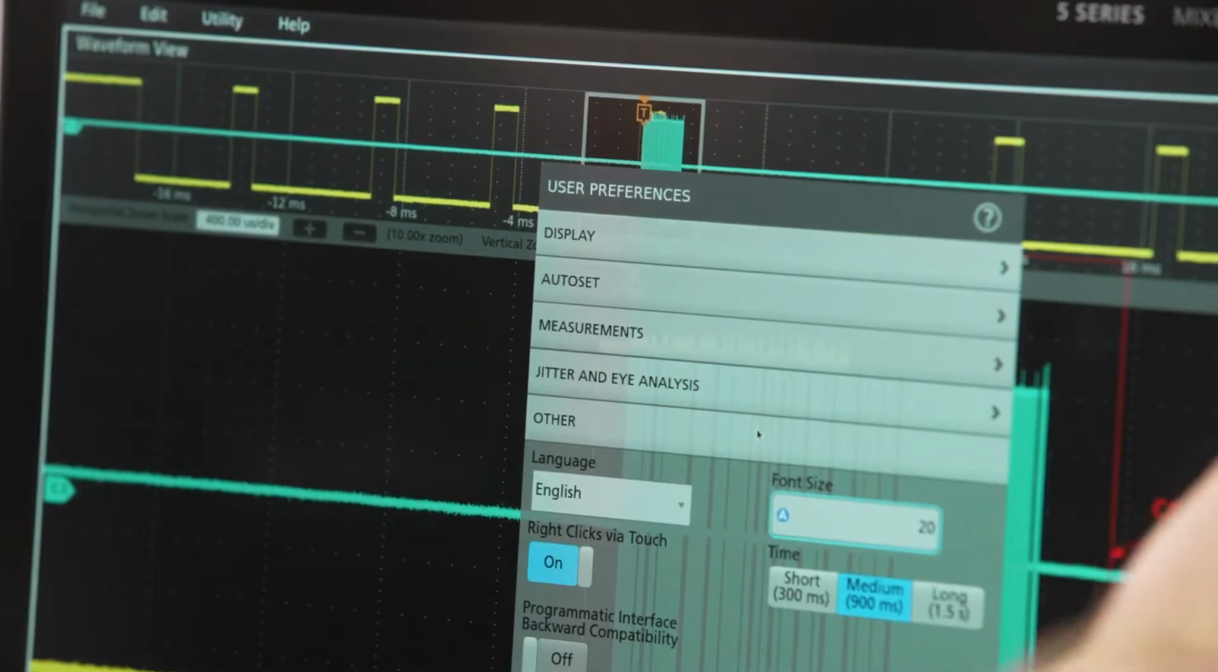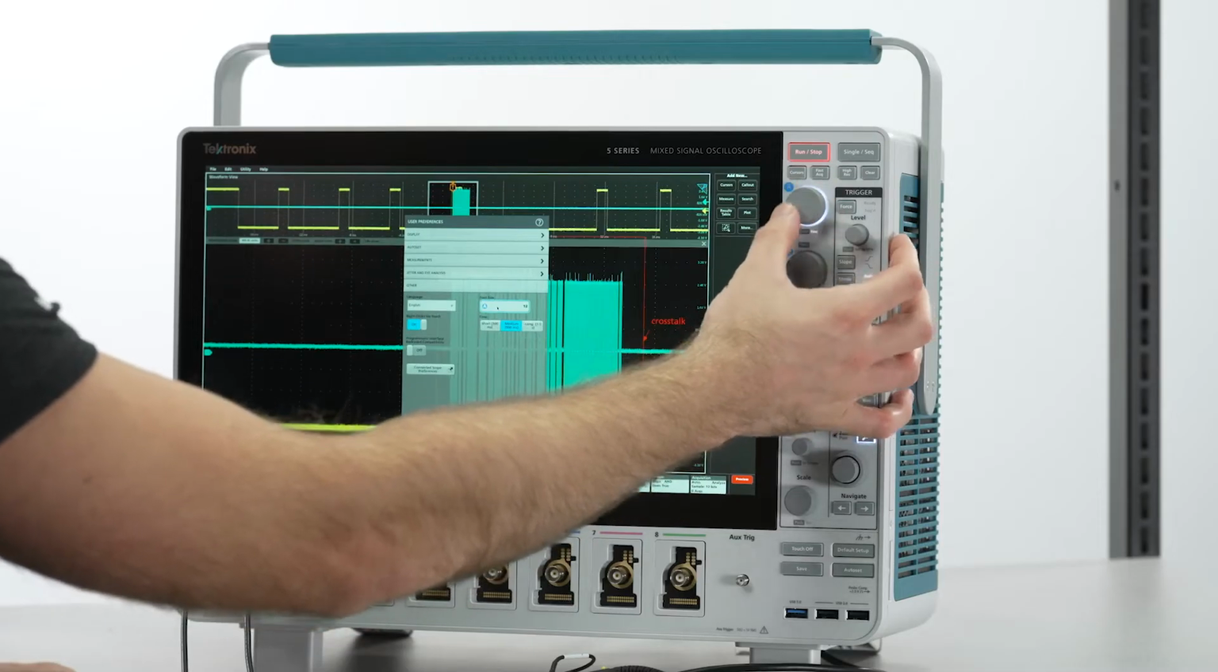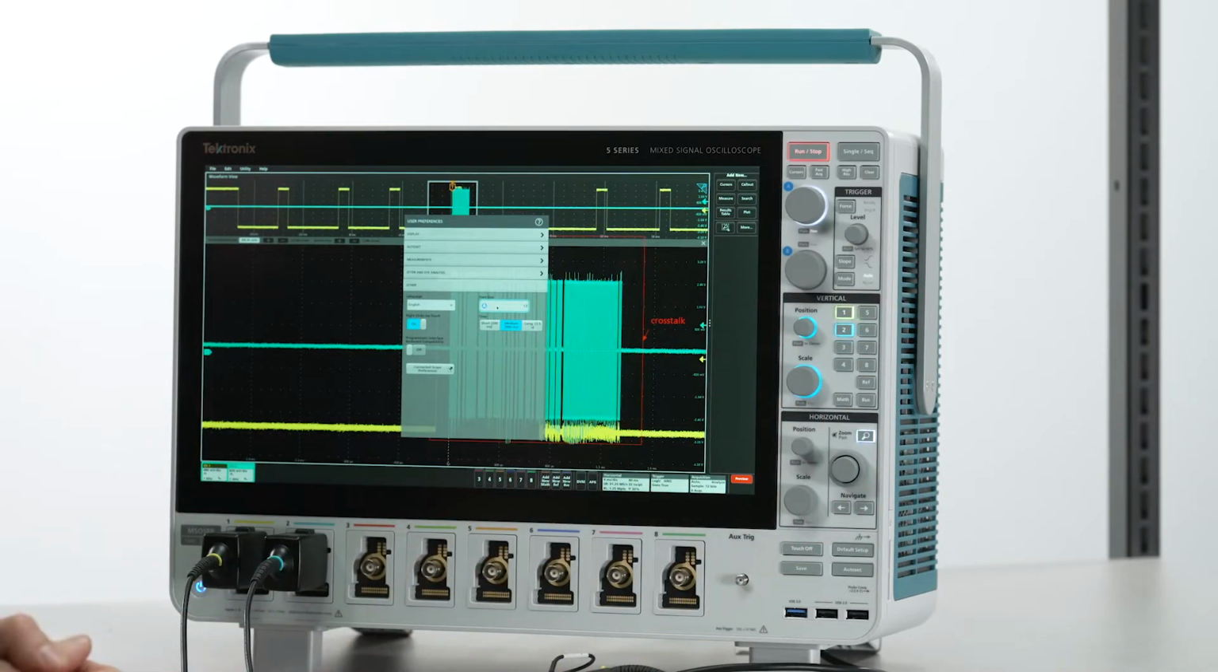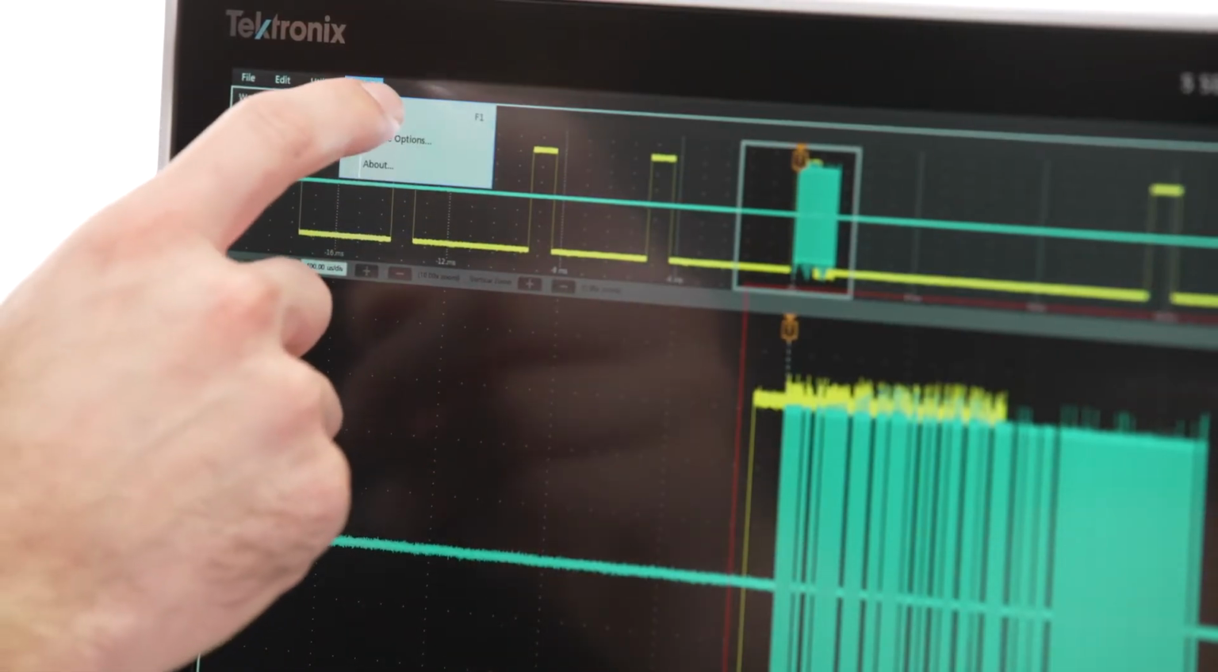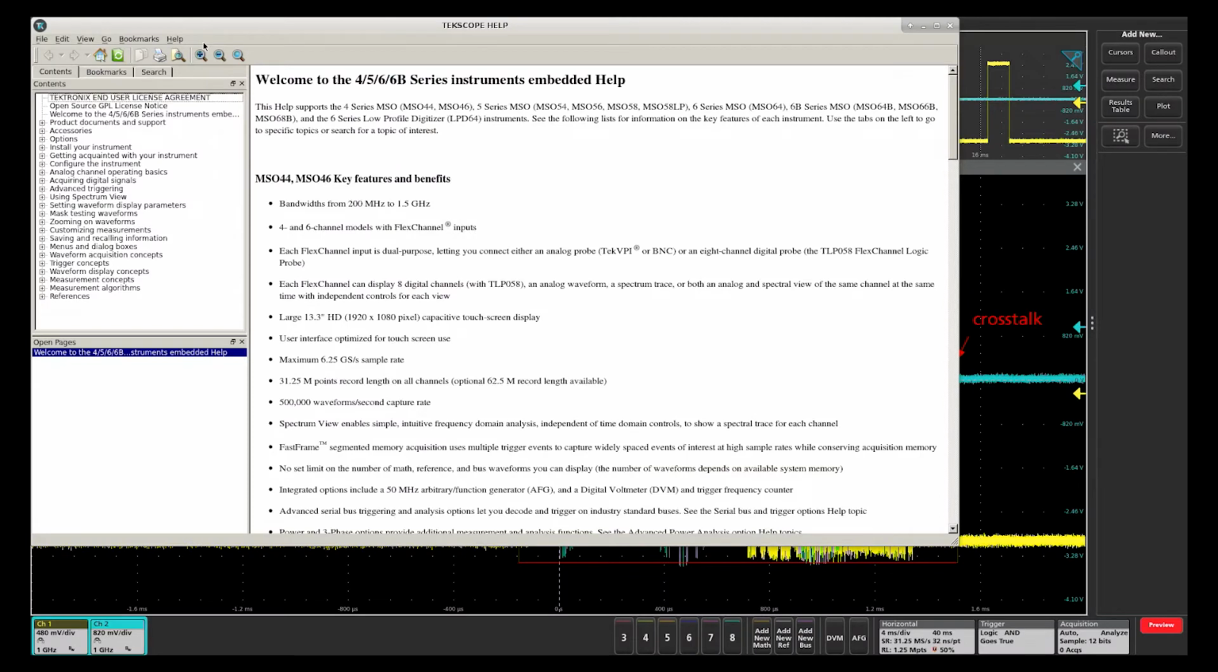Or you can decrease it for when you need to maximize the waveform viewing area. A searchable help directory loaded on the scope is just a click away to give you information and assistance right when you need it.